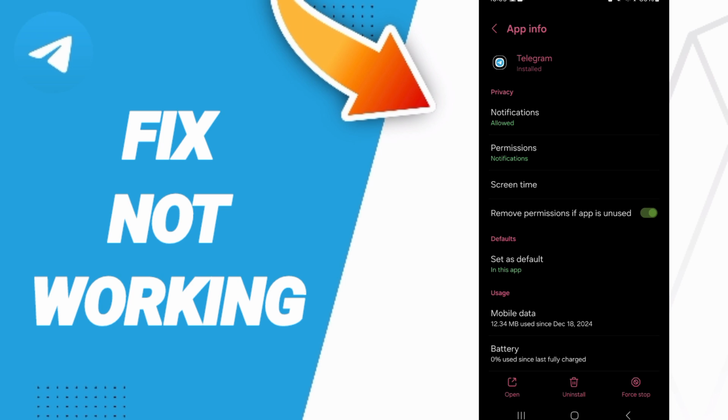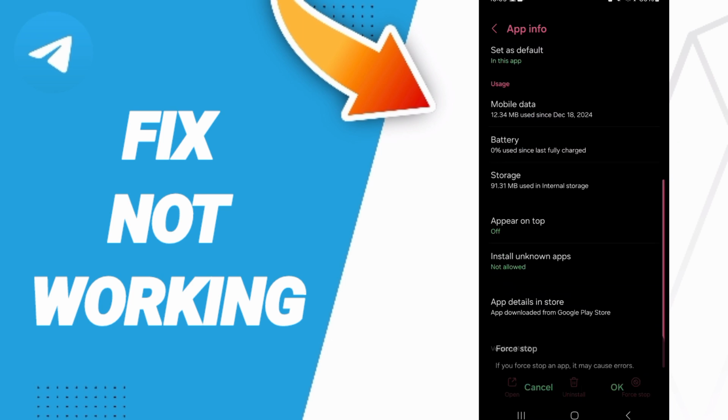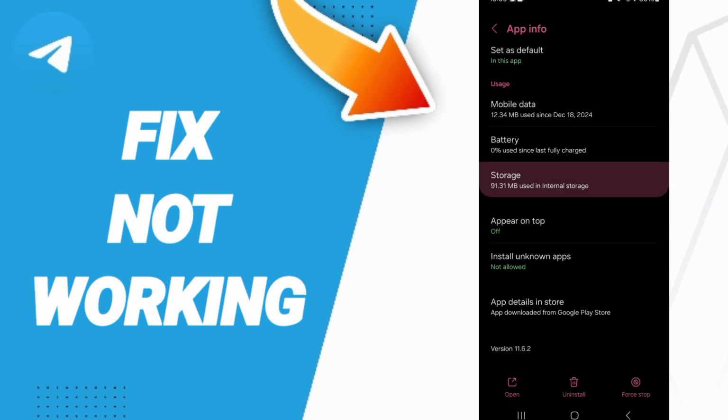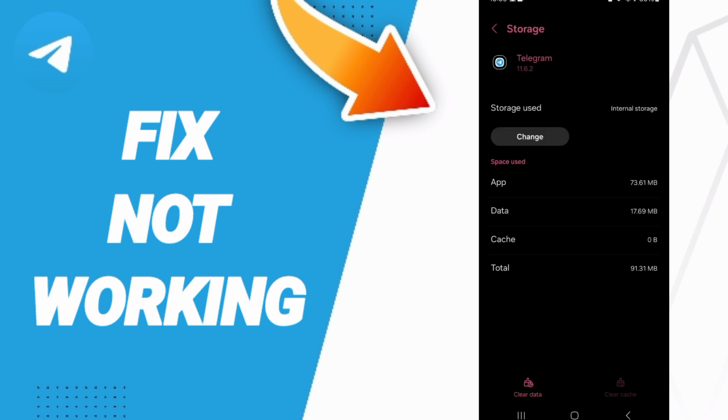Then in this app info page, you will first tap stop and you will click OK. Here you will enter storage. Then you will click on clear cache.